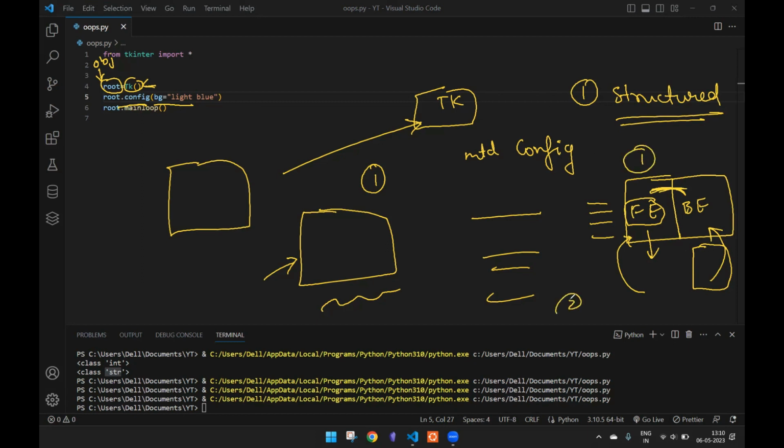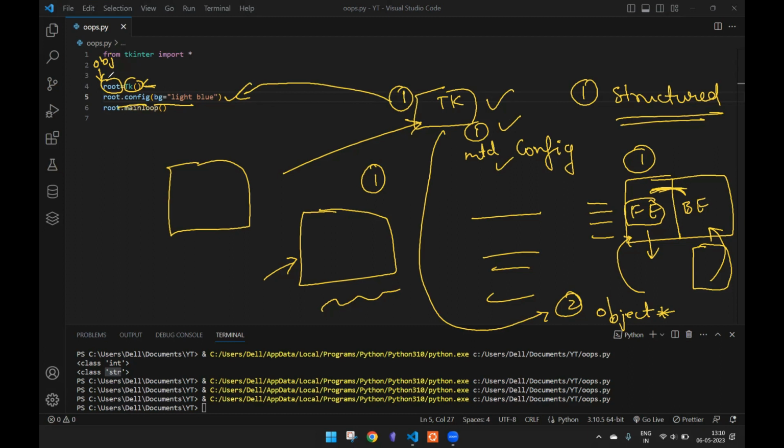And the second point is, when we create the object, the importance of this is that all the properties we have defined in tk are directly inherited by this object. So you are writing the code only once. Once it is defined, whenever you create an object of it, all its properties automatically come. So root has all the properties that tk has.